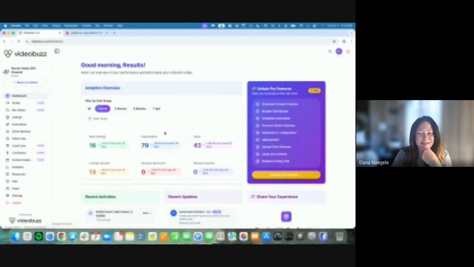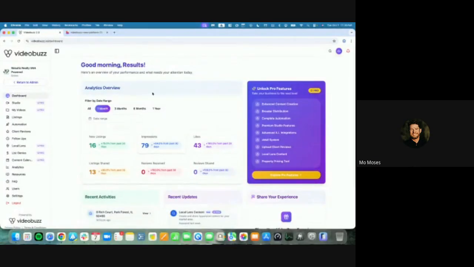Yep, I can totally see your dashboard. Perfect. Okay. Just making sure with Google Meet, sometimes it shows different screens. So as long as we're looking at the same thing, that's great.